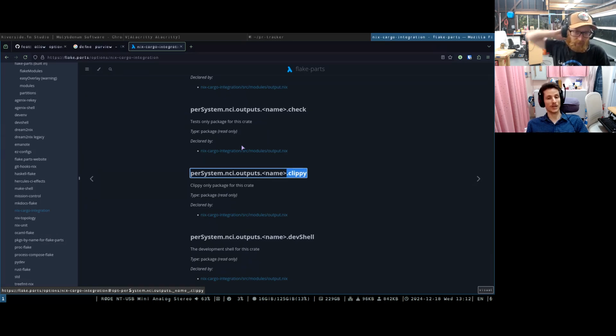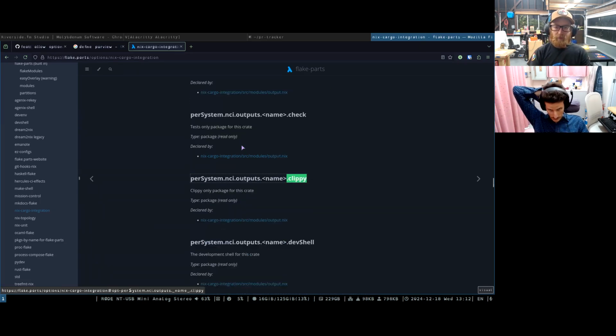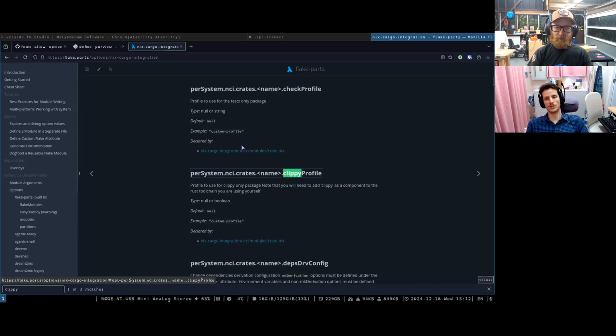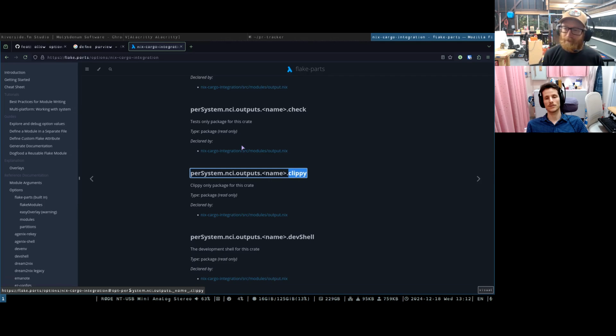So this is a Clippy only package for a crate, but ideally we want it for all crates. There was a Clippy profile, but I don't see it. Maybe I'm searching too much. It seems like what we have to work with here is, for each crate, we will run Clippy for that crate. That kind of sucks. That's going to be some duplicate work, because Clippy can be run for a workspace. It typically should be run for a workspace. Maybe we're missing something here.